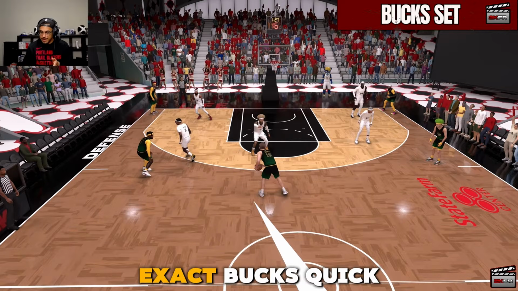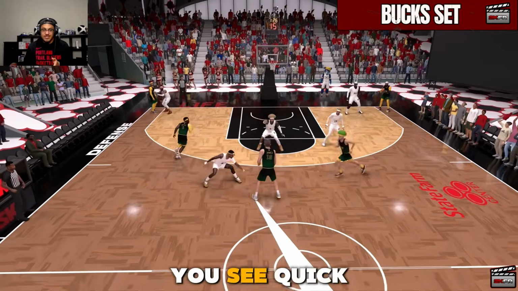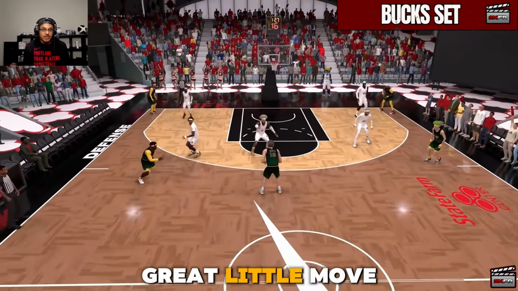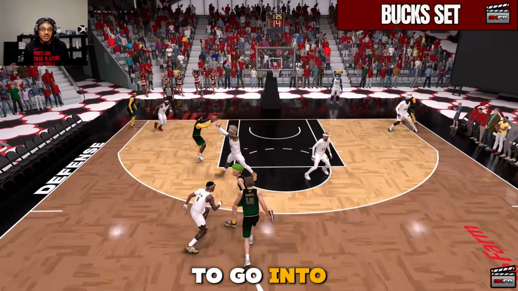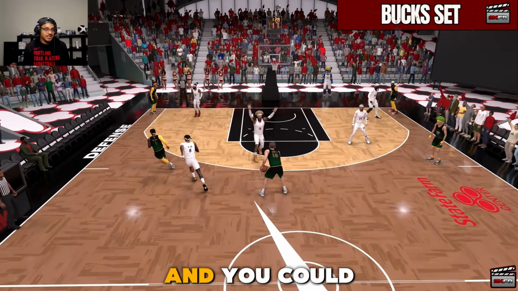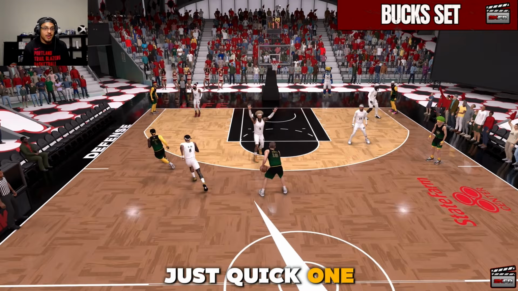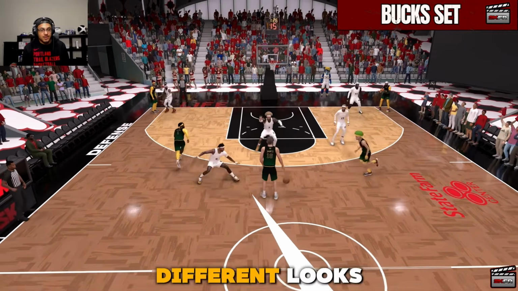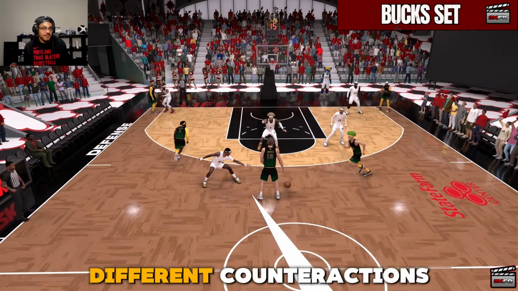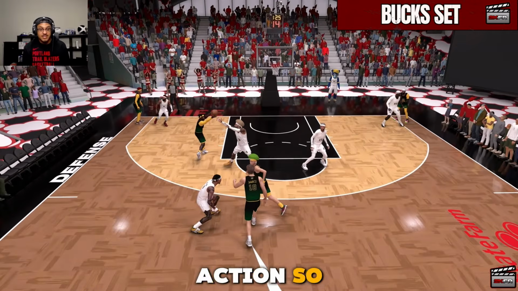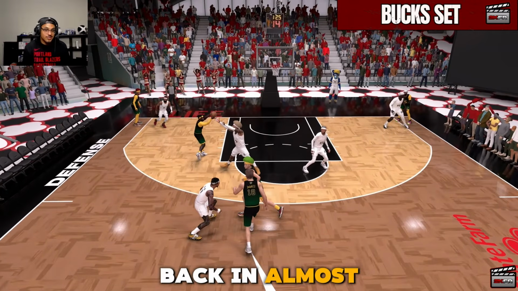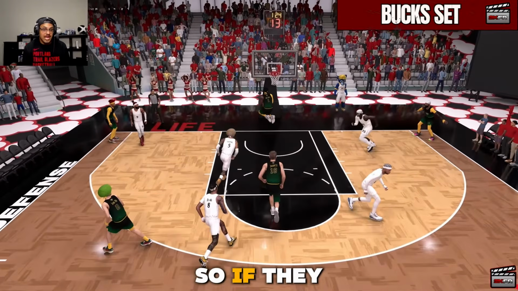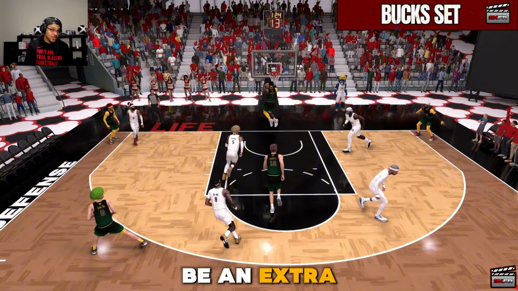So for this exact Bucks quick, it's more so passing it in. You see quick fake Bucks, boom, out. And that's a great little move. And honestly, they didn't even have to go into a full one there. It could just be a quick one and then pretty much cut in. And now what that opens up is so many different looks, right? Because now you have so many different counter actions off this Bucks action. And the back end almost had it. But you see Fox wrapping over, which is great. So if they wind up chasing, that could just be an extra pass to Fox.